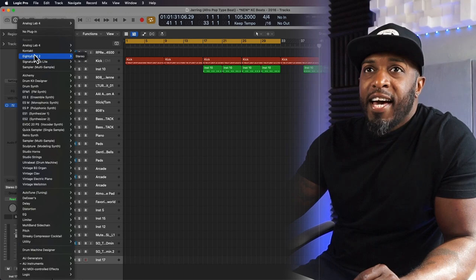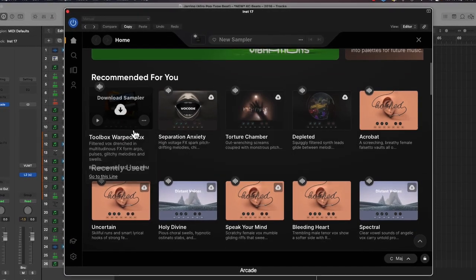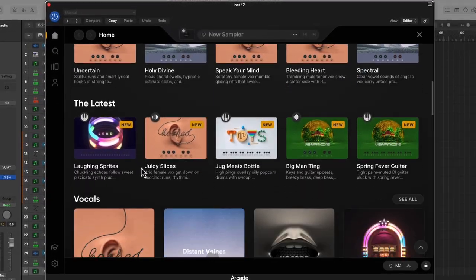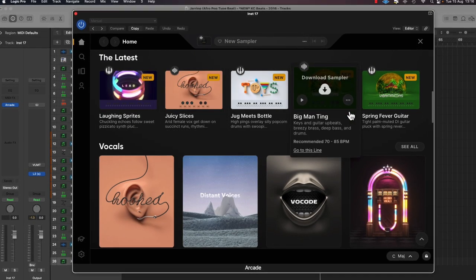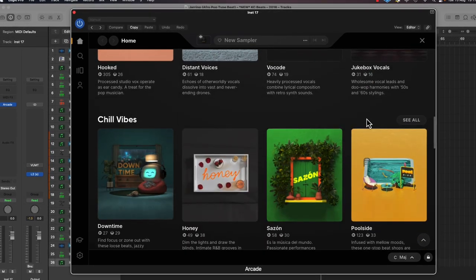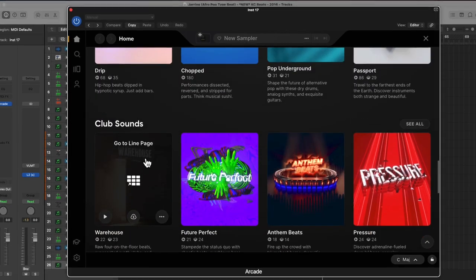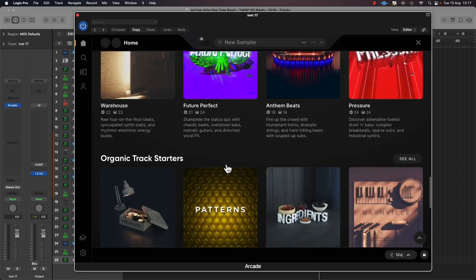Let me show you what this plugin is all about. So let's open up Arcade. Just look at the interface, how it's put together. You've got all your different sounds recommended for you, recently used, the latest sounds. That's what I like about Arcade. It's always getting updated, new sounds and stuff. You've got vocals, all these different sounds in one plugin. Chill vibes, melody writing, club sounds, organic track starters. So if you're stuck for an idea on how to create a beat, then you can just start with that.